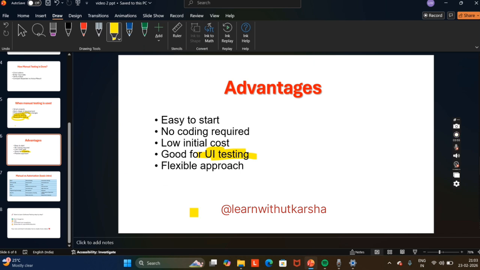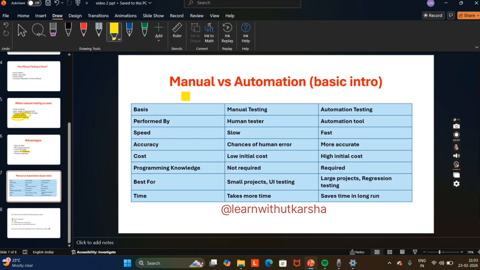Now let's see manual versus automation. Now many beginners ask which one is better, manual or automation? So the answer is both are important, right? So manual testing and automation testing both are equally important. So there are pros and cons of each one of them. So let's see manual testing. Manual testing is done by humans, no coding knowledge required, but it is slower, right, as compared to automation testing. Now let's see automation testing.